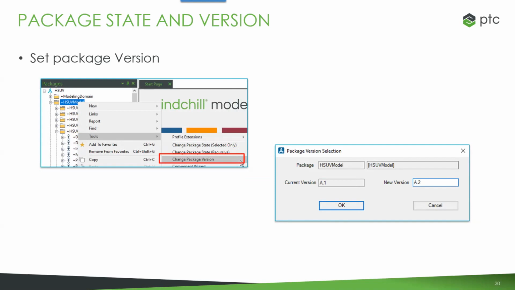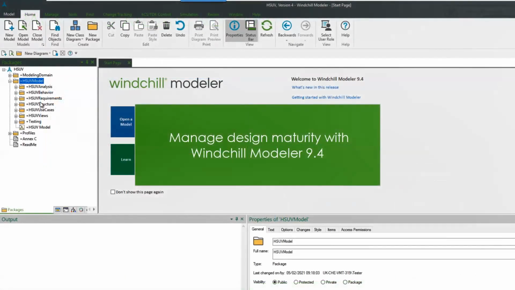The changing package version dialog is shown here. As I said, quite a simple function. It displays the current version as a text field, and then there's space to enter in the new version. So there's no real restrictions on the field here. You're free to use whatever type of format you choose. So let's take a look at that in action.